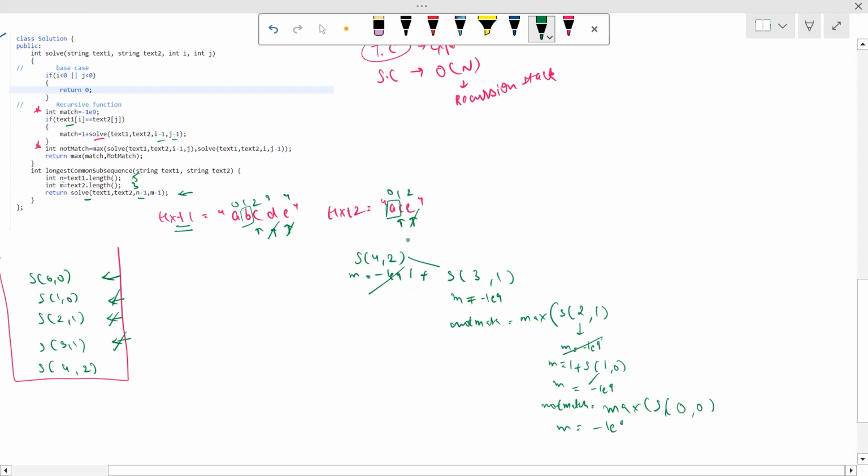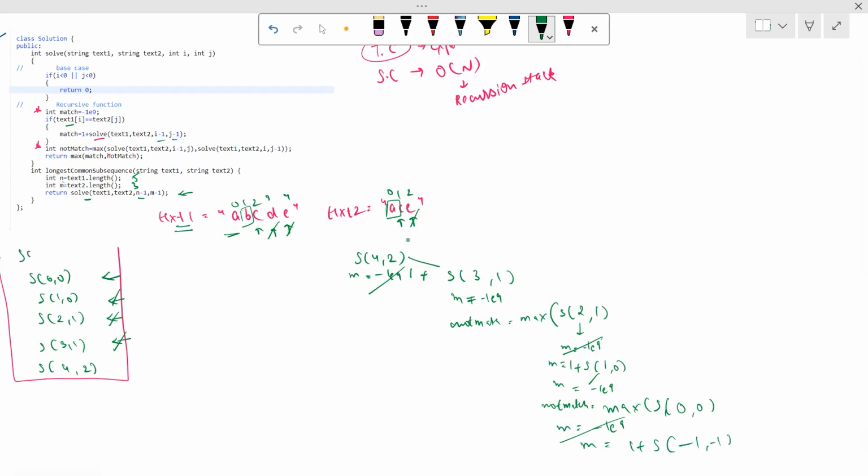Match is minus 1e9. Now it will check that is A, that means text 1, index 0. Is it equal to text 2 index 0? It will say yes, it is. So what happens is, I'll increment M and it will become 1 plus S, and we'll decrement both of them. We'll have minus 1, right? And this S minus 1 is added into the recursion stack space, and now my pointer is pointing towards it.